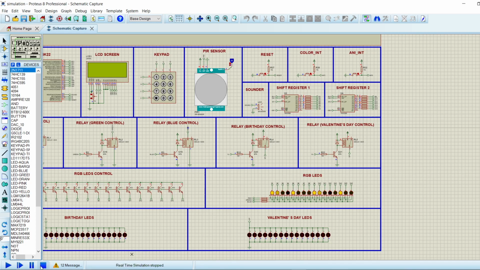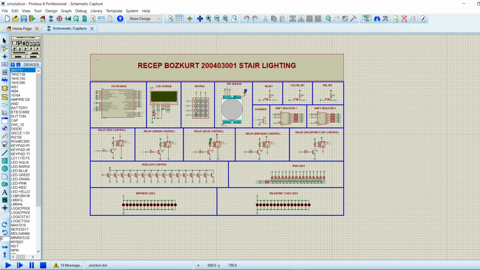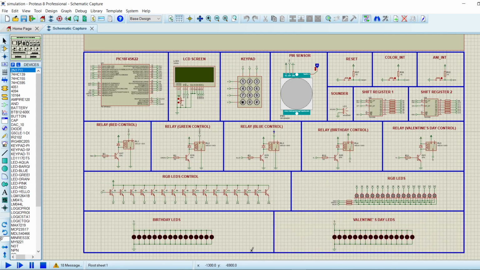Okay. And then I have the special days animation. This animation is for special days, like birthdays and Valentine's Day, as you can see. When I start the simulation, I will select the special days animation, and when I select special days, I have two different selections. The first one is the birthday, and the second one is Valentine's Day.